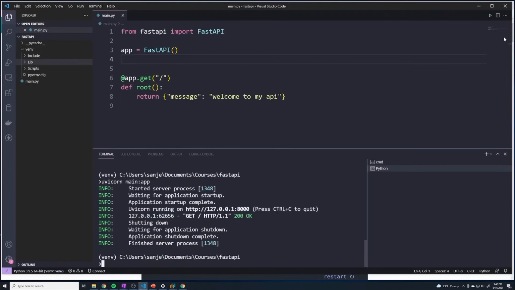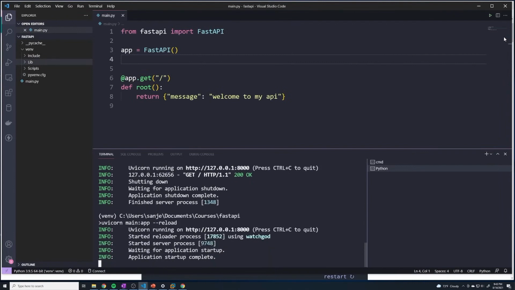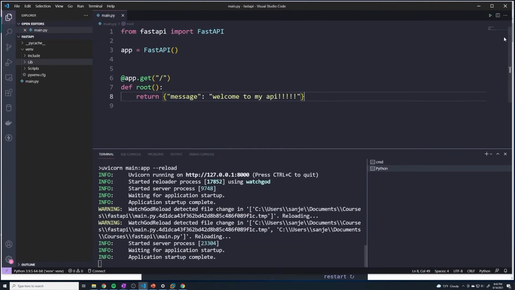I'm going to do a Control-C. I'm going to hit the up arrow, and I'm going to pass in the --reload flag. So we'll hit enter. And now what I want you to do is make some changes. It doesn't really matter what you change. I'm just going to add a couple of exclamation points. And then I'm going to hit save. And I want you to focus on what happens down here. So if I hit save, look at that. It automatically restarted the server for me.